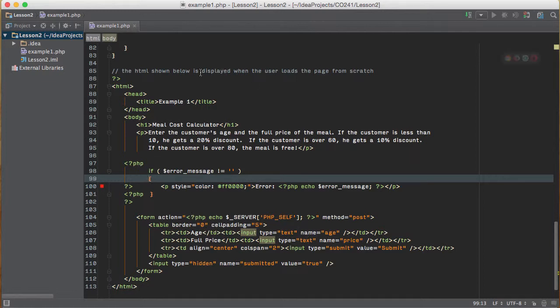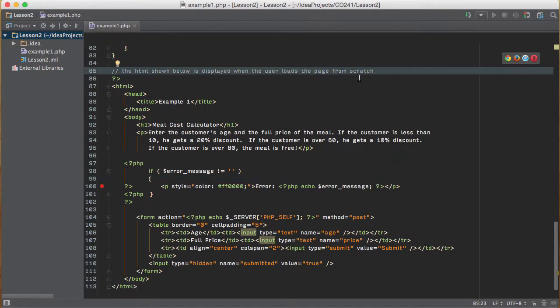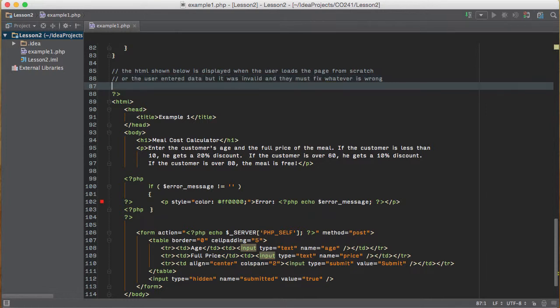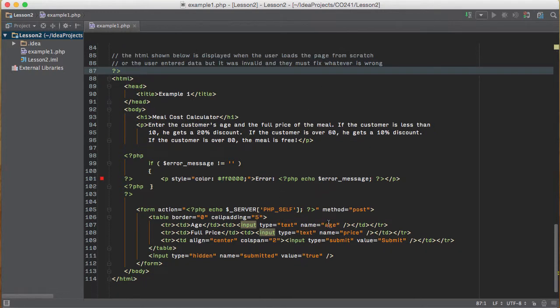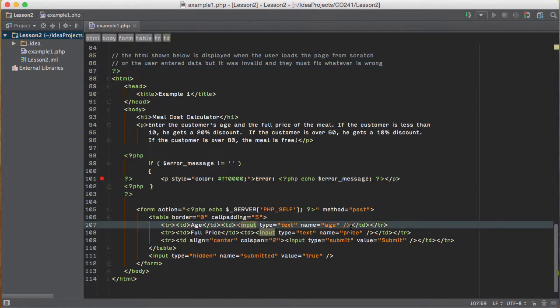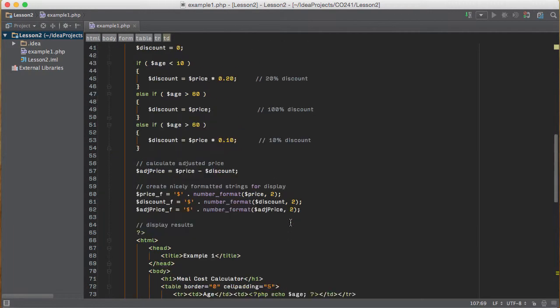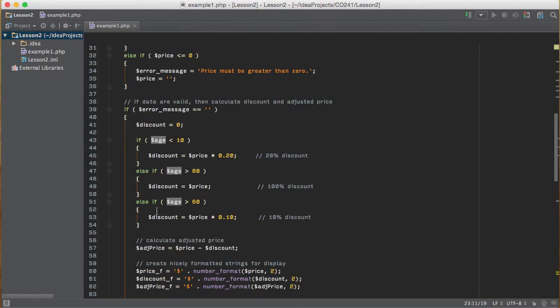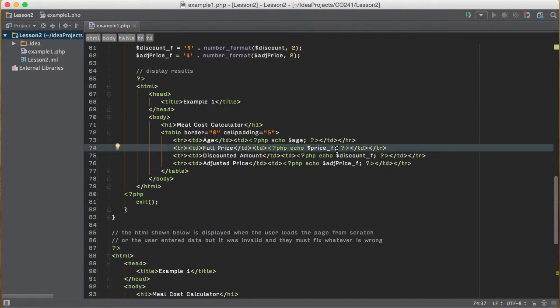Okay, so if they're coming down here, we need to change the comment. The HTML shown below is displayed when the user loads the page from scratch, or the user entered data, but it was invalid, and they must fix whatever is wrong. Well, how are they going to fix what's wrong? They're going to come down to the text boxes. We said a minute ago that it would be nice if we could put in the data that was good and have them fix the stuff that's bad. Well, if you go back up here, you'll notice when we saw something that was bad, we cleared out the offending variable. But the good ones should still be okay. So what we'll do here is convert this into what we call a sticky form.